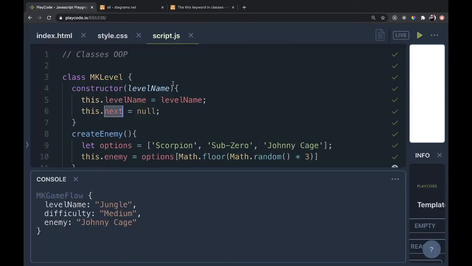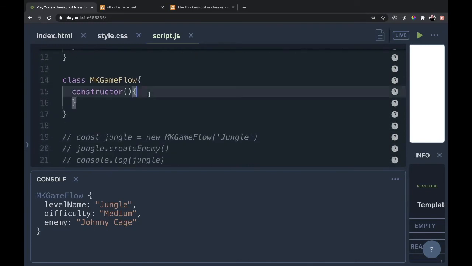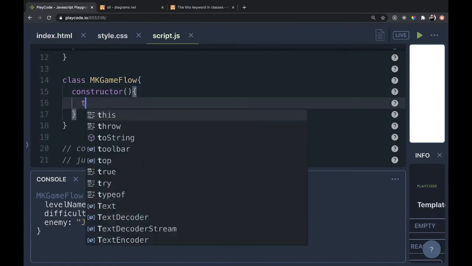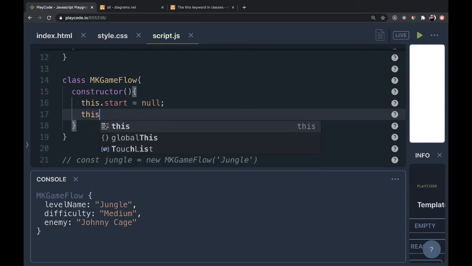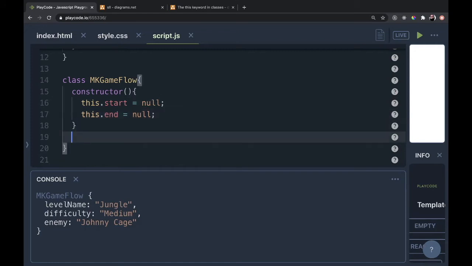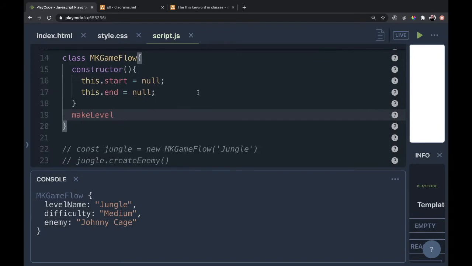We'll head back into play code and get started in the MK game flow. So the MK game flow is going to need two things. This.start, and that'll start as nothing. We don't have any levels yet. And this.end, that will also start as null. Let's make our first method on our MK game flow. I'm going to call it makeLevel, and we will work with the MK level class in order to make these levels. So makeLevel will take in levelName.